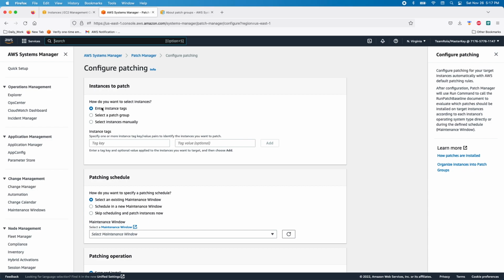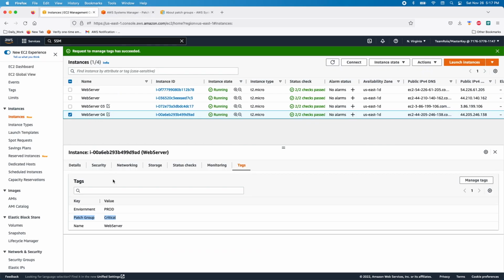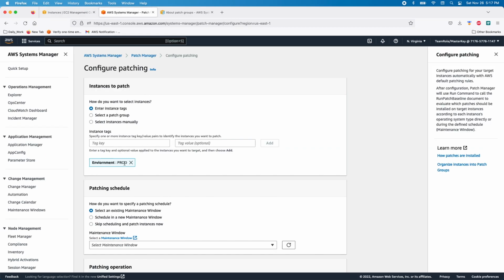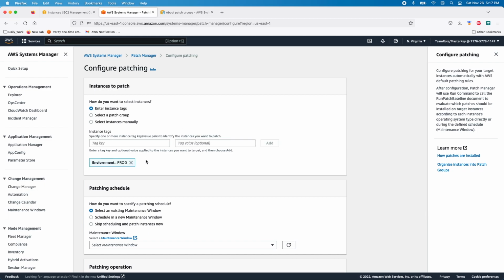Either you can use instance with the tag. Now since we have used the environment tag, I can go environment as prod, and if I add that, then in this case it will select only web server 3 and web server 4, because they have the environment tag as production. I think I have used the correct spelling. Now I have added the environment as prod tag.